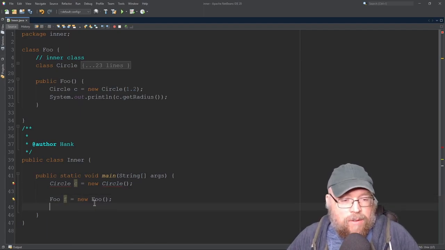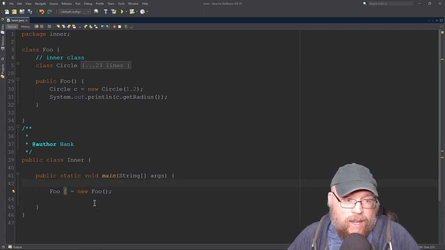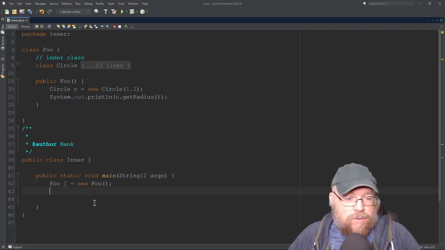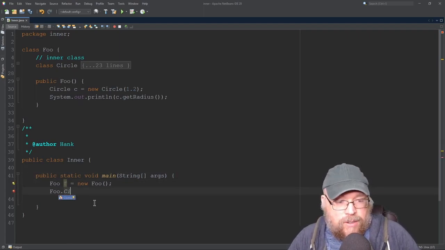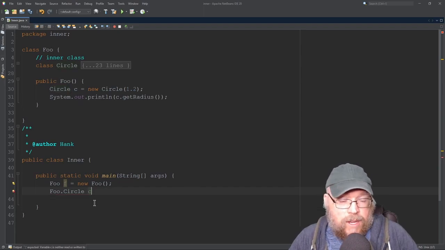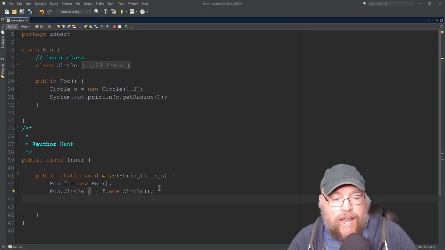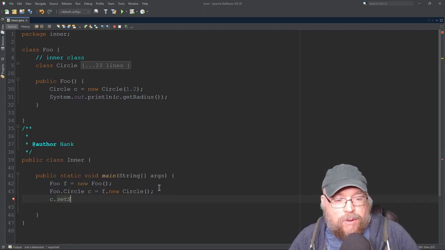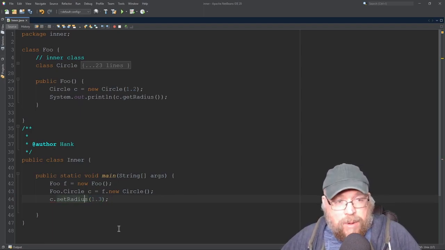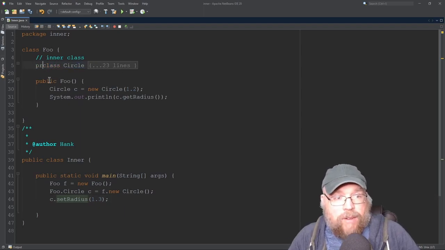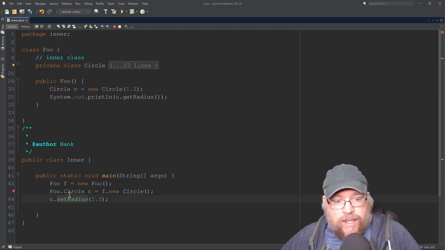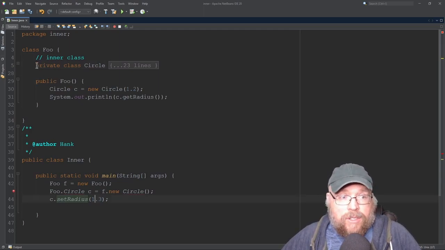So then that will allow us to instantiate a Circle object, but we have to do a little bit of extra work. We have to do something like Foo.Circle and then have a reference name, and then do f.new Circle. So in this way, we can use a Circle, but we have to go through all these extra steps, right? So you can't accidentally use it. And that's if you have public or package access for your inner class. And normally you're not going to do that, right? So if we make it private, then you can see you can't access the Circle anymore. So this is a way to make sure that only class Foo knows about a Circle.